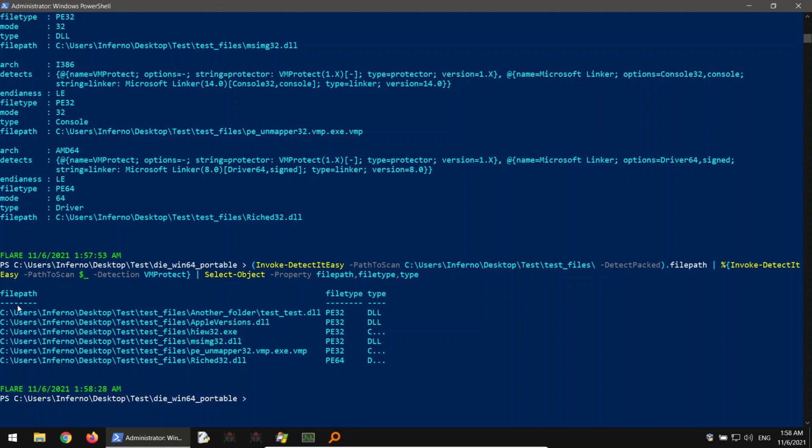So basically you can see these files are probably packed according to the entropy, and they should be detected as VMProtect. So it's quite obvious that VMProtect would have higher entropy. So nice. You can do whatever you want.